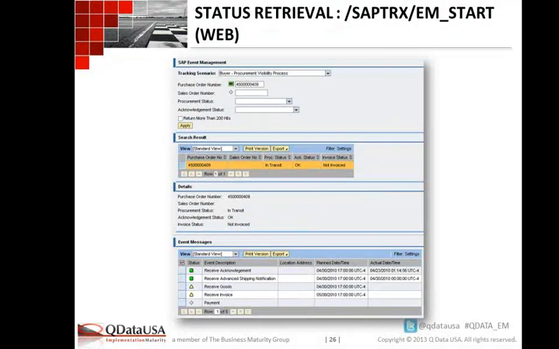You can see my procurement status has now changed to in transit, and my acknowledgement status is okay, and we're still not invoiced. Okay. My events in the bottom over here, we've received that ASN. We haven't received the goods yet.